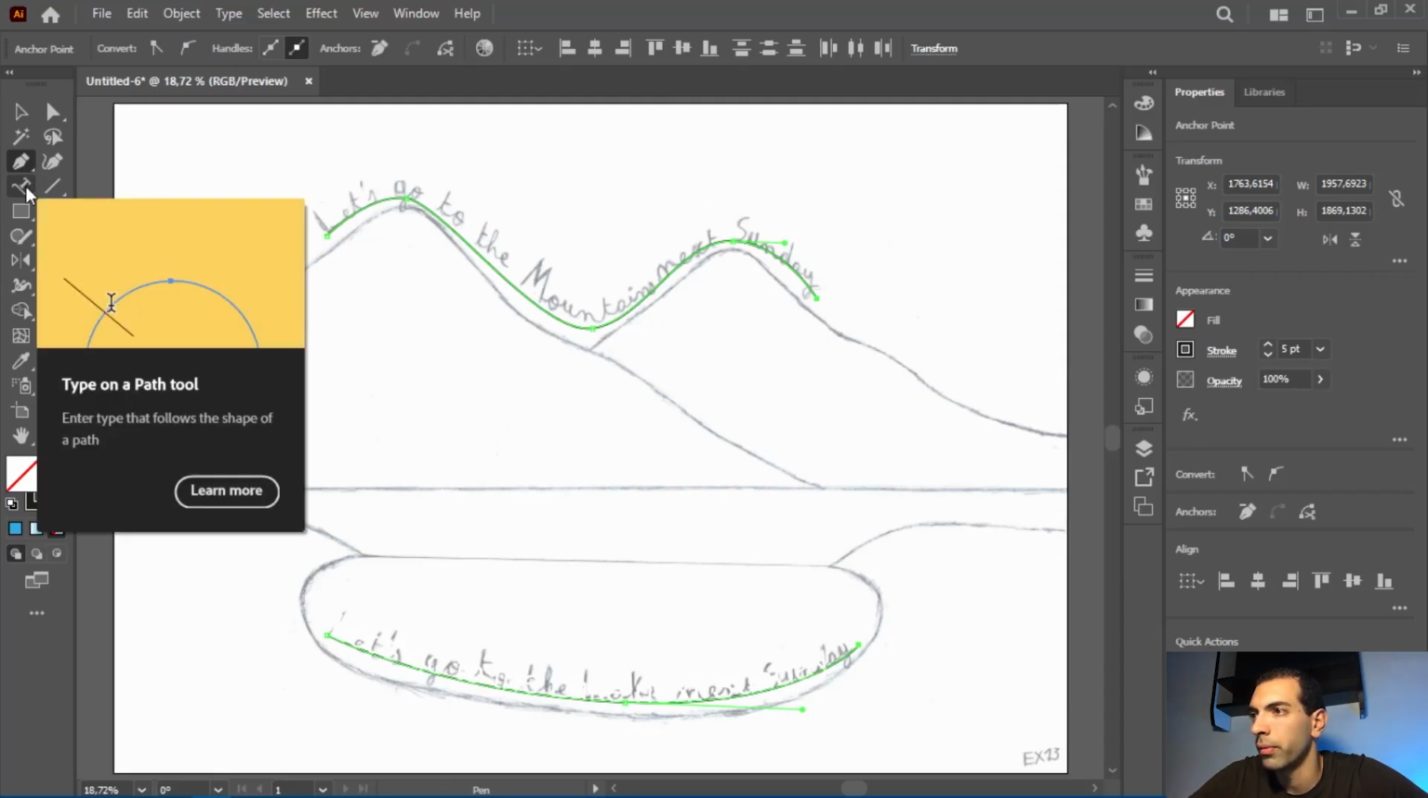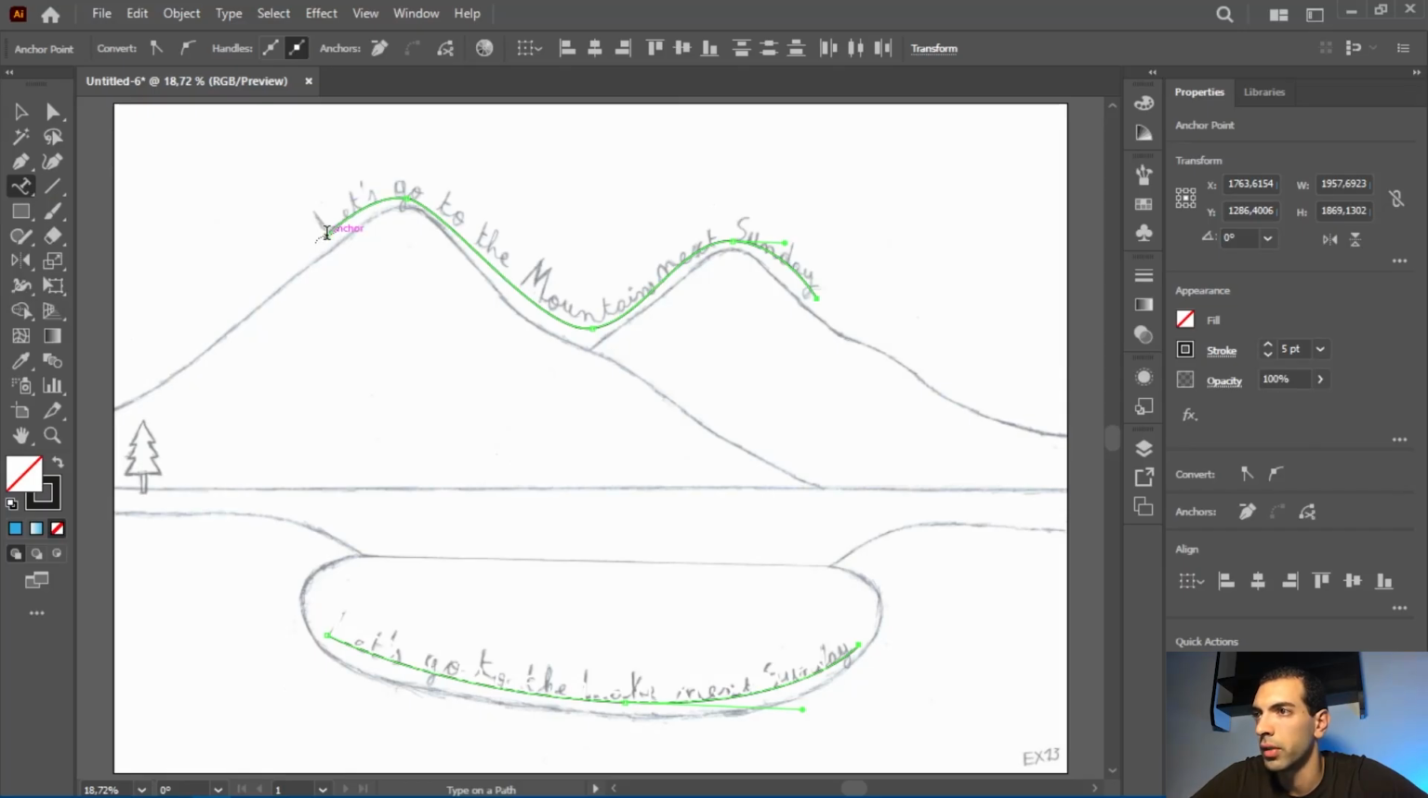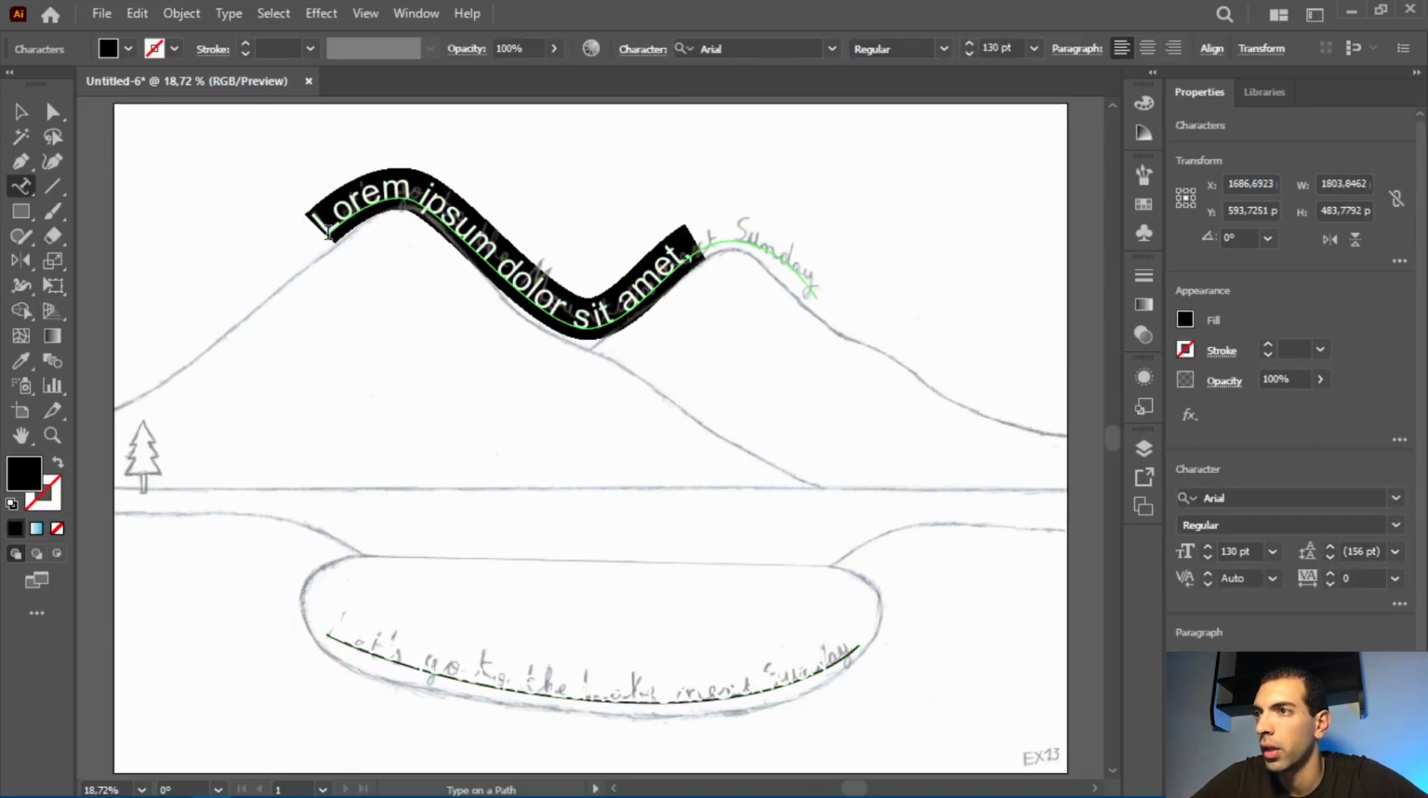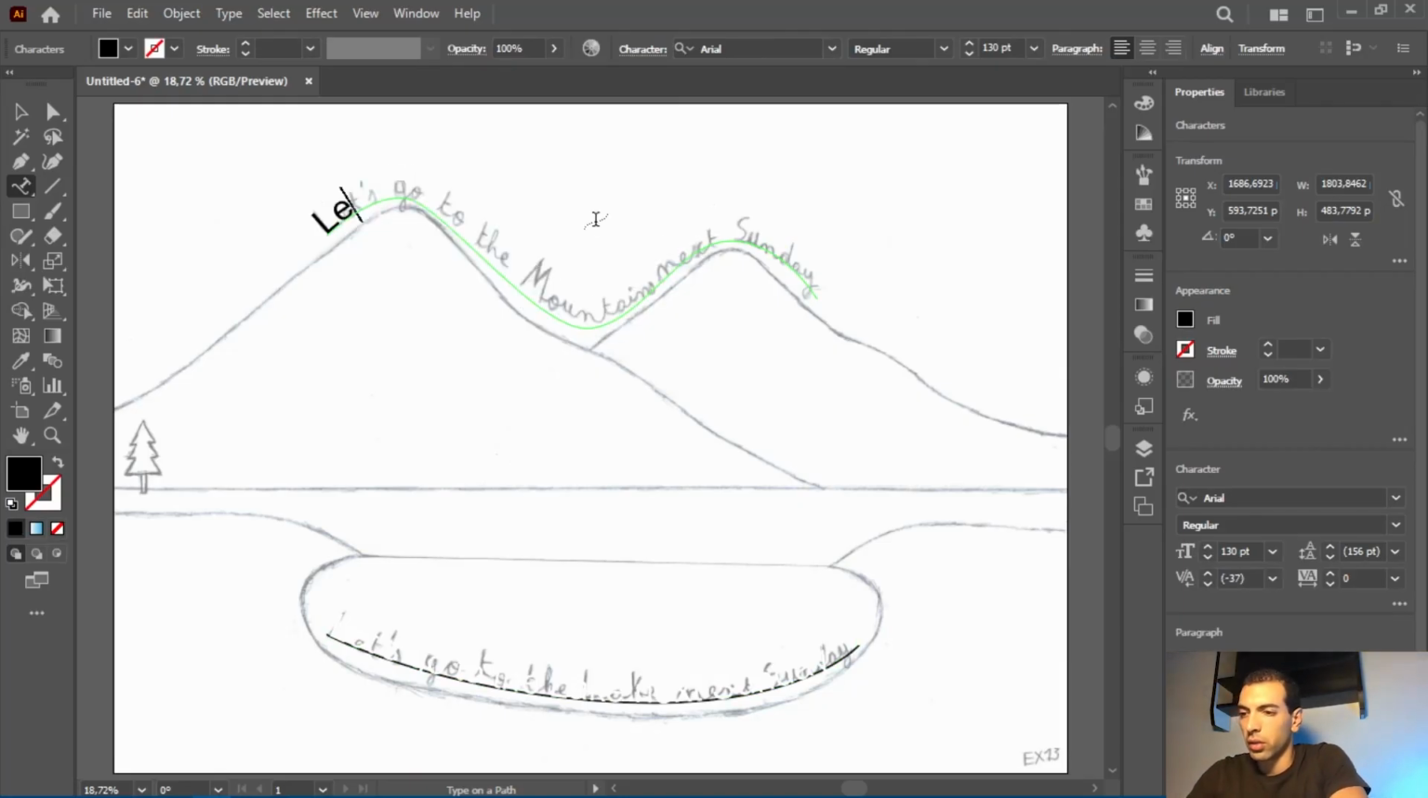Same tool, type on a path. I place the cursor right here and click. Now I'm gonna write, let's go to the mountains next Sunday.